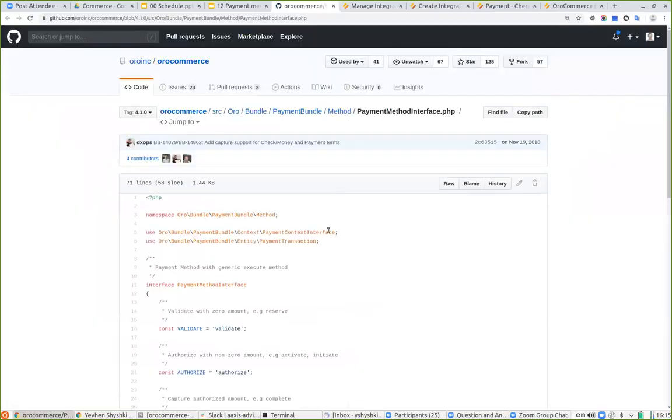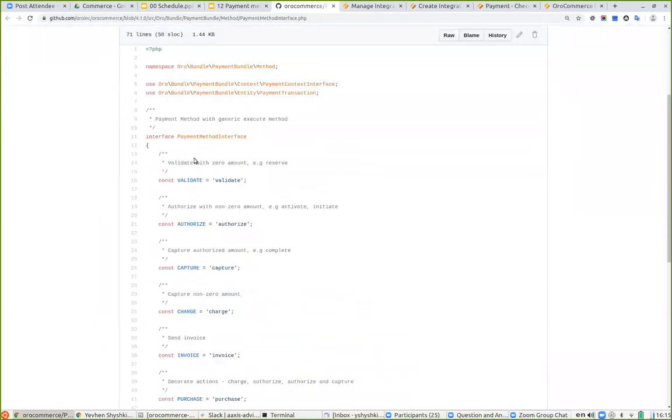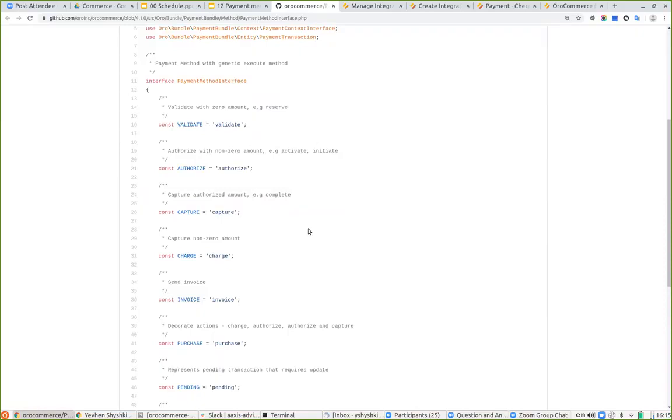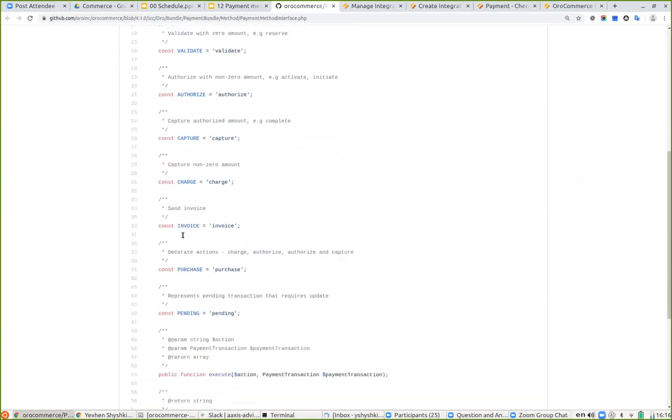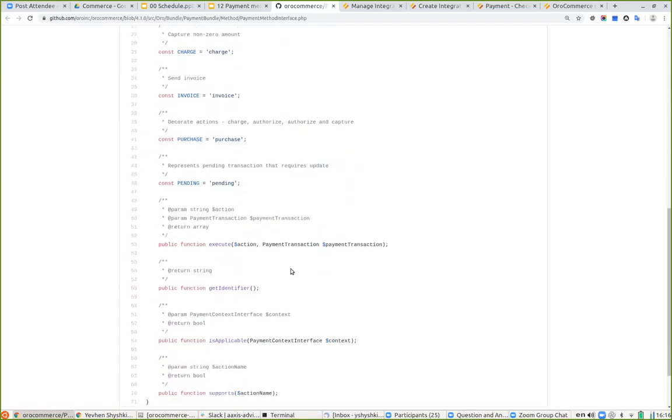And this interface is, in fact, the interface which defines implementation of the specific payment method. First, you can see here the list of standard actions which can be done for any payment method. It's not fixed. You may either enable only a couple of them, or you may create your own actions. These are just standard actions we have out of the box, and in most cases, it's enough. We have validate action, authorize action, capture action, charge action, invoice action, purchase action, and pending action.